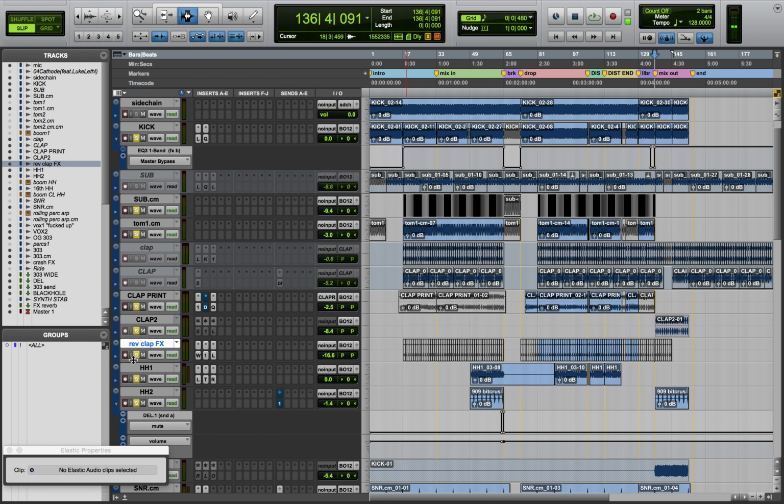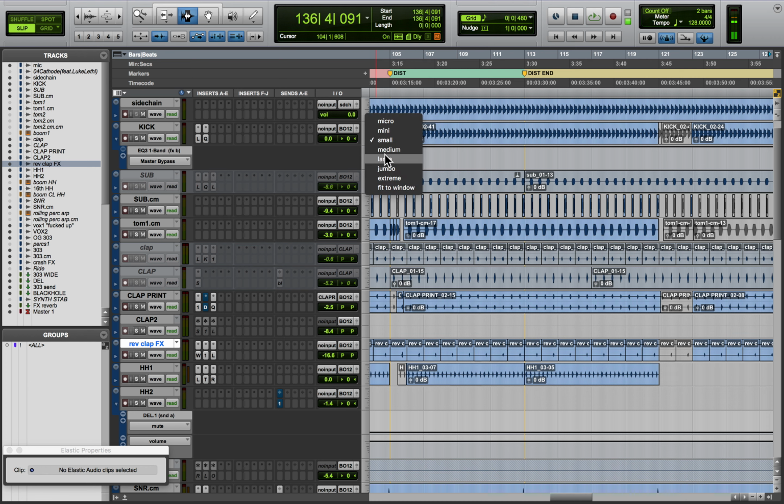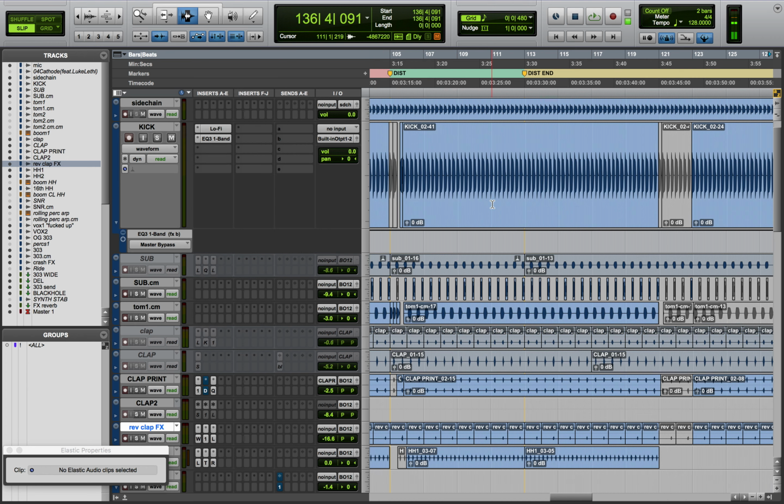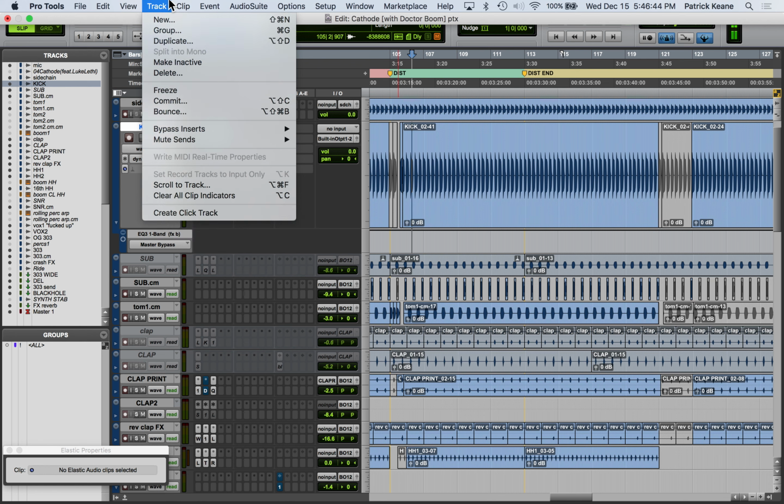So let me just briefly go ahead and walk you through the kick. I mean, the kick, I won't even spend too much time on it because it's really simple. It's just a very intentional sample choice. I spent a lot of time going through and seeing which versions of kicks that I had sounded good.